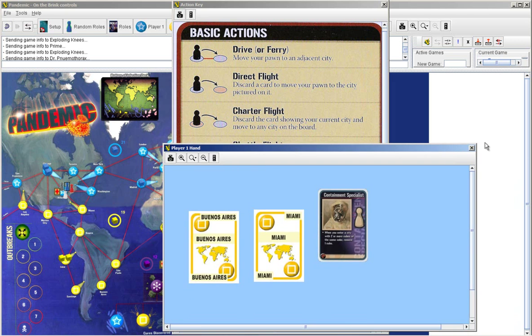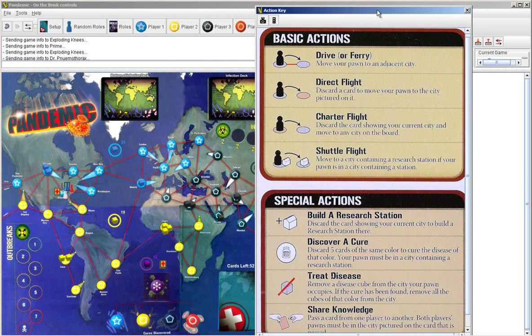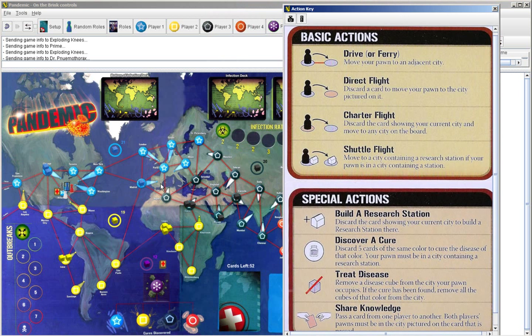The other kind of flight is the shuttle flight, where you can fly from one research station to another research station. If you look at Atlanta, you'll notice this little red plus sign. That's the research station. We can place research stations with another action. I'll talk about that in a minute. So let's say I just put a research station in Istanbul, and I wanted to go from Atlanta to Istanbul. That would take one action because they are connected by research stations. Does that make sense? Yes, it does.